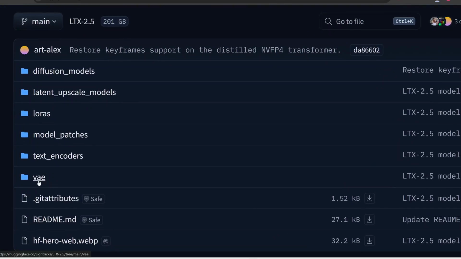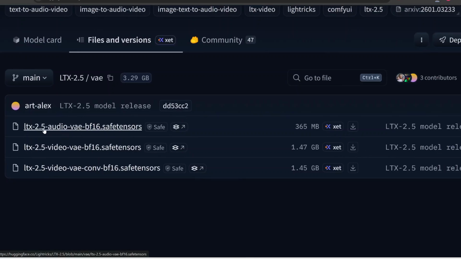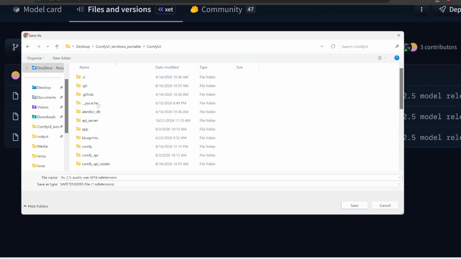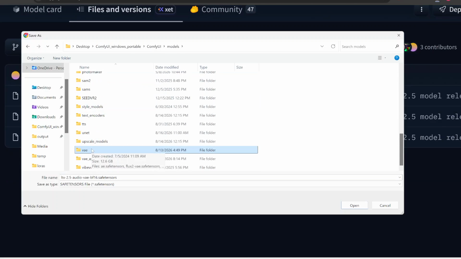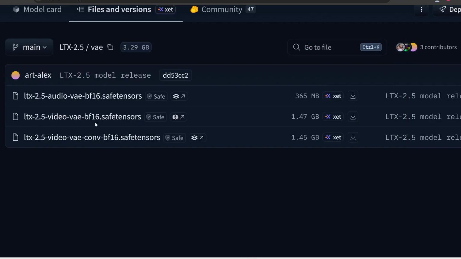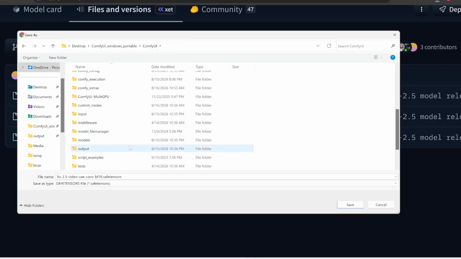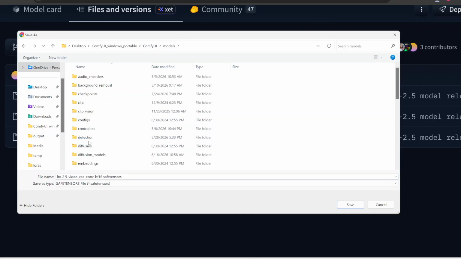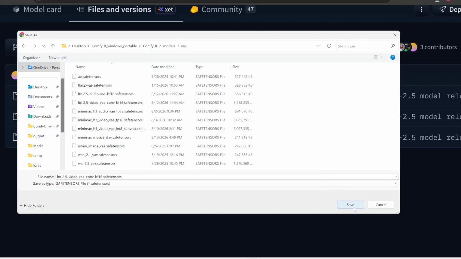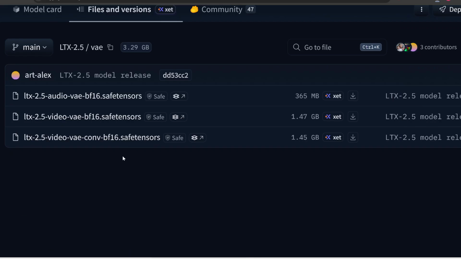Finally, we also need to download the VAE for this. So let's click into this VAE folder, and then we need to download the audio VAE. So let's click download. So this goes into ComfyUI, in models, and then VAE. And then afterwards, we also need to download one of these video VAEs. Now this conv one is slightly smaller, so I'm gonna go with this one. Let's click download. And this also goes in models and then VAE. Let's click save. All right, those are all the files that you need to download to get started.